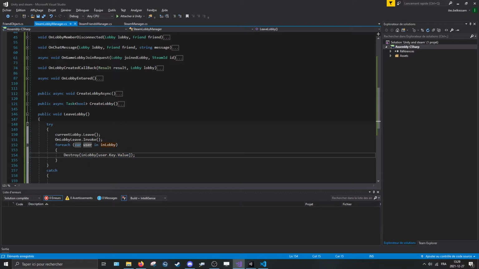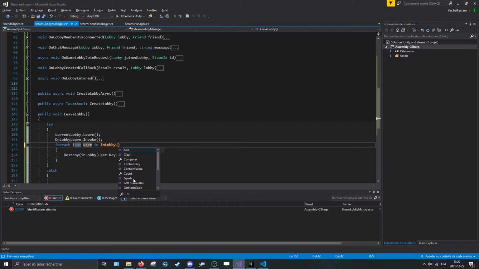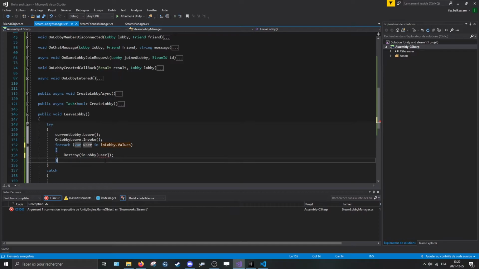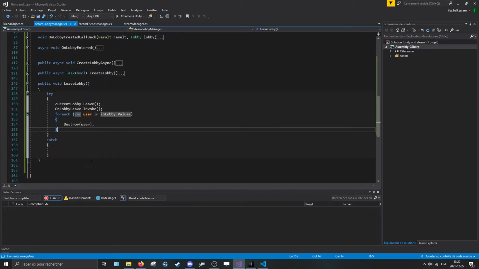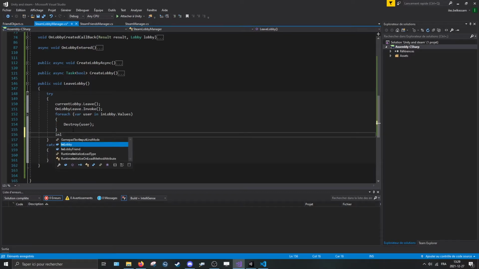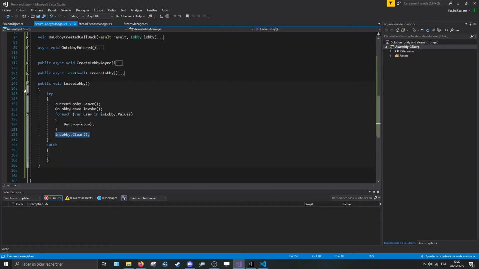No, actually what we want is in lobby dot values, and here we actually want to destroy user dot game object, I guess. Oh yeah, just destroy user, actually. Like that. And at the end, you can do in lobby dot clear. So this will remove everything here. And so this is good.